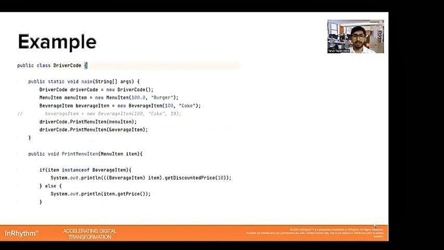This is our driver code or a client code, and we're initializing a menu item with $100 as burger, and a beverage item with a coke, which is also again $100. Now we want to print the prices of both the items. Here you'll see we're just passing these items into print menu item.